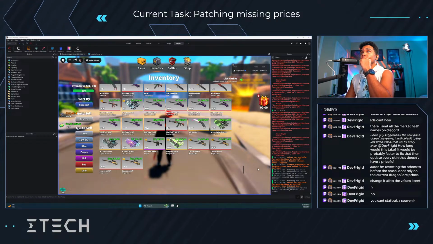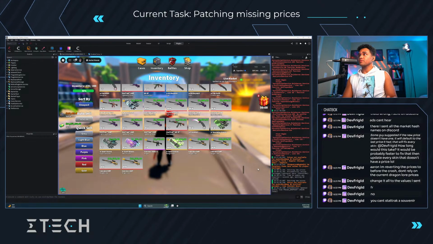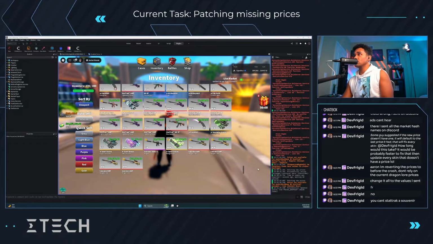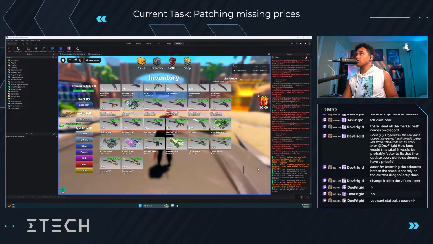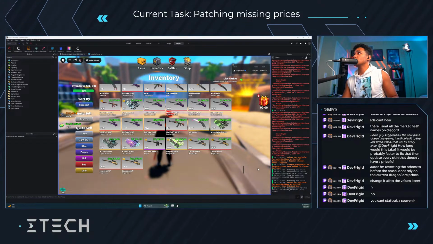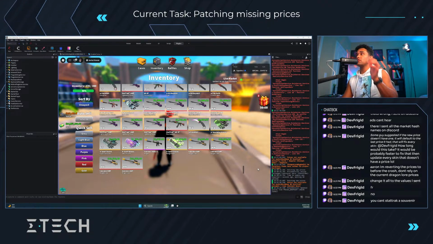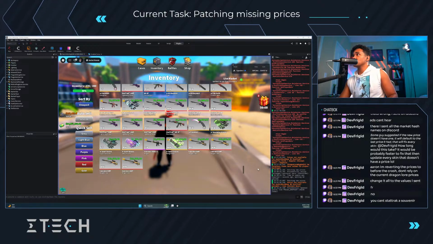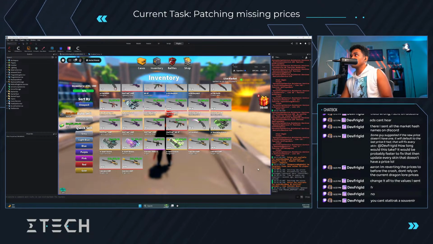I'm looking for souvenir Dragon Lore Well Worn in our pricing system. So we're going to go to our pricing system, and then I'm going to look up Well-Worn. Oh, we do not have a price for that. We don't have a price for Well-Worn.